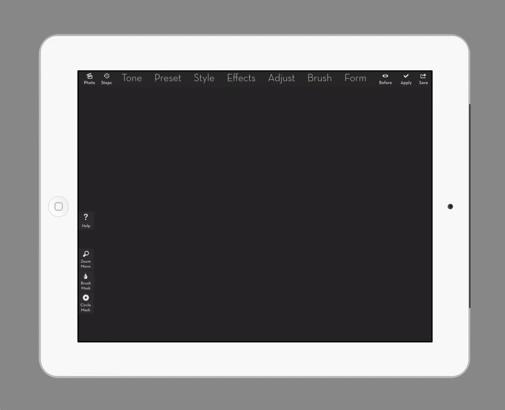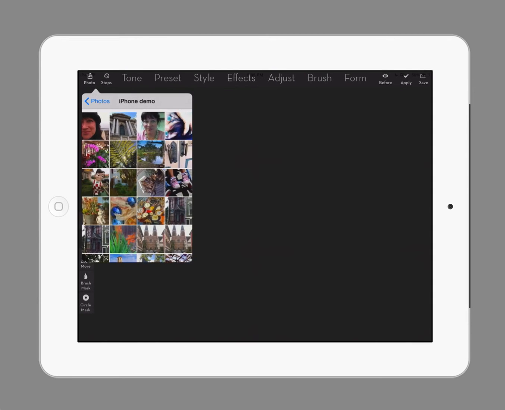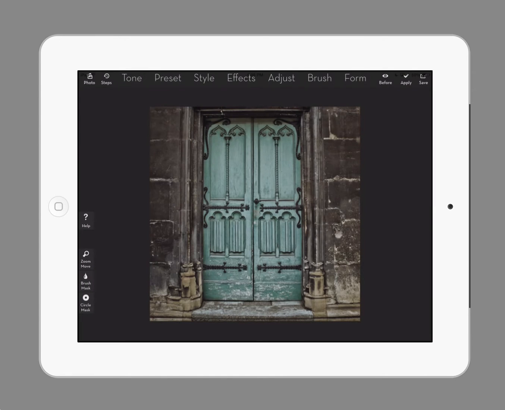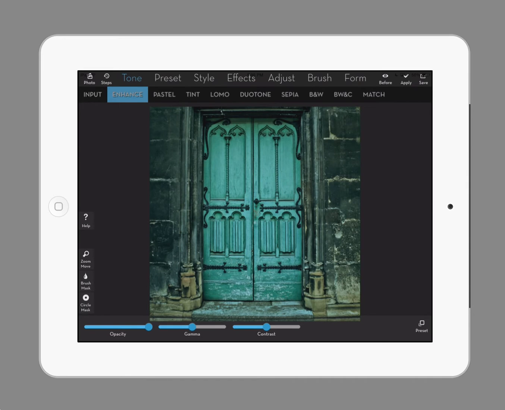So at the top, I have the little button that says Photo. I'm going to go out and bring an image in. Okay, there's my image. You'll see I have some categories across the top, and each category has subcategories. So for example, when I go to Tone and I go to Enhance, I also have some settings down here at the bottom, such as Opacity. I can adjust the gamma, increase or decrease the contrast.